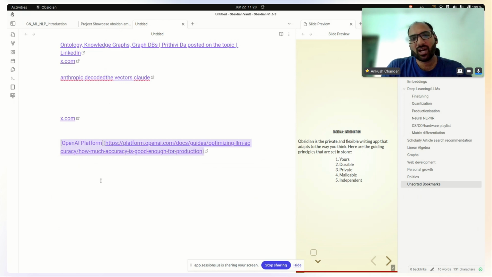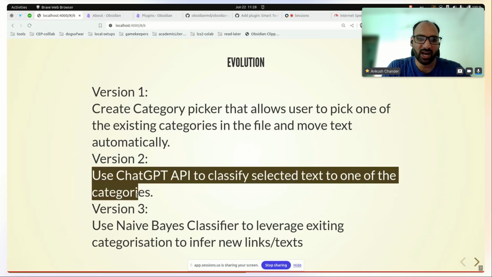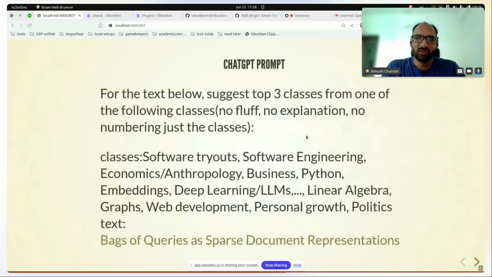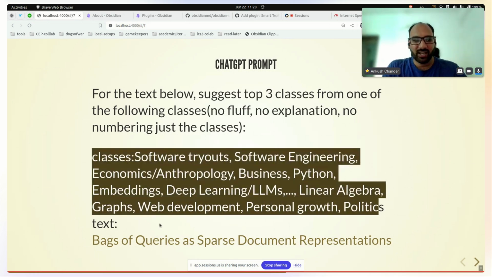So the next step was I started using an LLM for this. I used the ChatGPT API. You give it the text, my selection, and all the categories, and it just assigns one of the categories. Okay, it works decently. And this is what the prompt looks like. Basically, for the text below, suggest top three classes from one of the following classes. No fluff, no explanation, no numbering, just the classes. Okay, so I provide the classes, I provide the text, and it assigns the top three classes where it can be put.